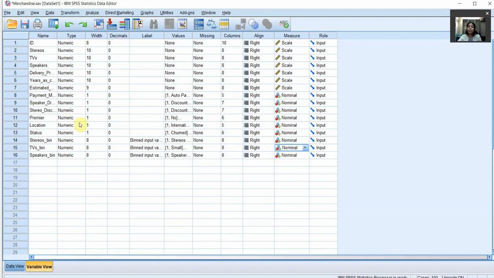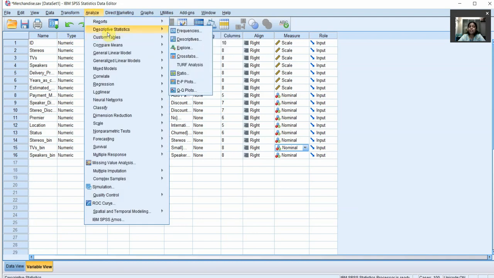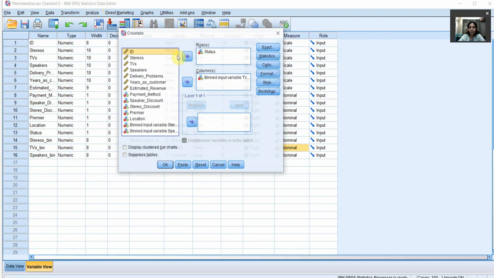So, since both the dependent variable, which is the customer status, and the independent variable, which is the number of TVs purchased, are categorical in nature, hence we will use cross tabulation. Now, where do we find cross tabulation analysis in SPSS software? For that, we will go to Analyze tab, Descriptive Statistics, and Cross tabs. Click on that.